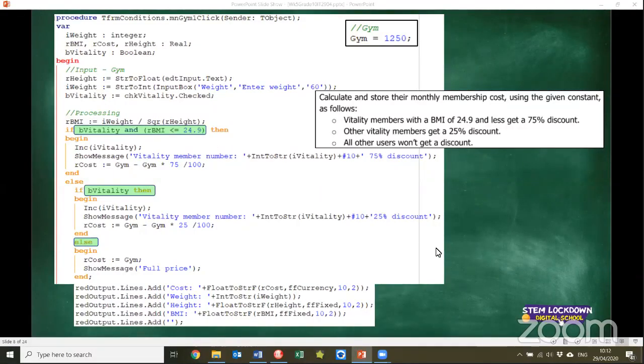Okay, Dietklof's asked a question. Does it mean it has to be true? Okay, it has to be true. Remember, if we leave out the equals true, we're testing for true.